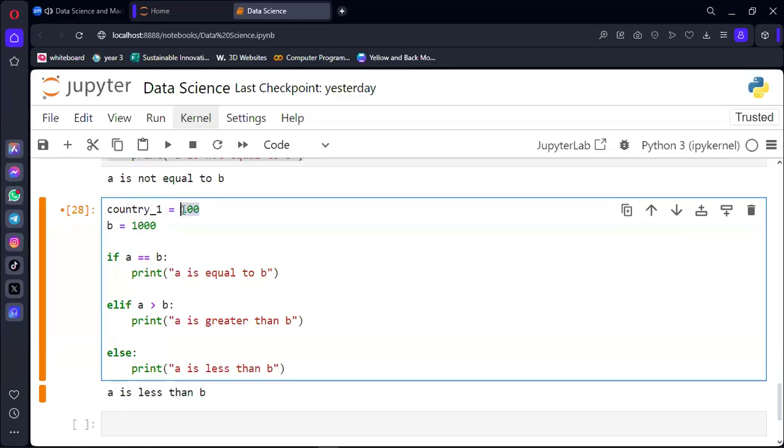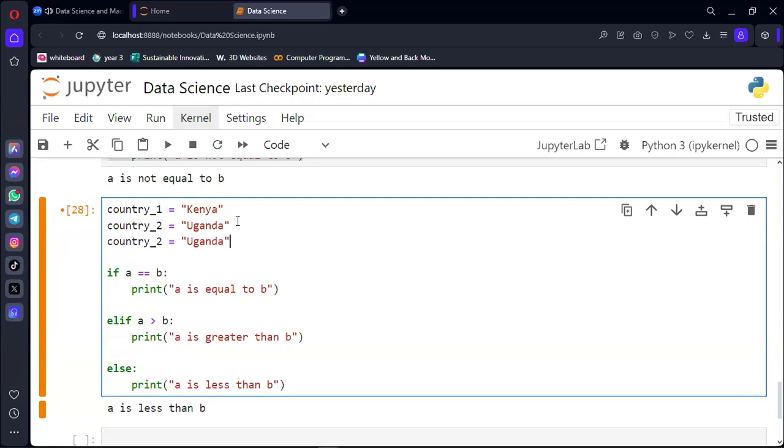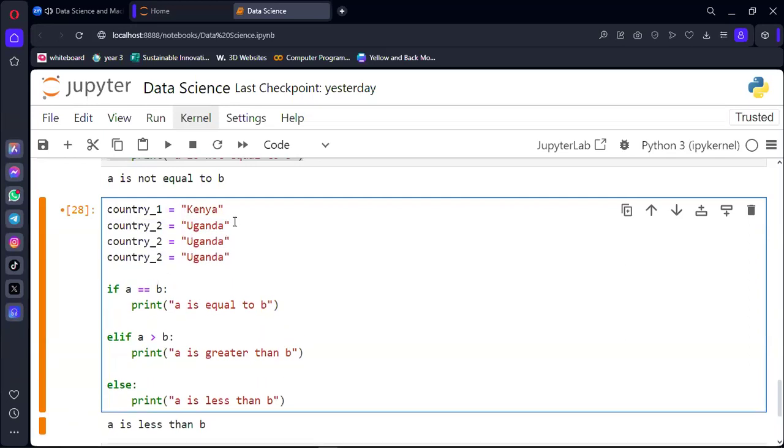So for example, country one, let's use Kenya, and country two, let's use Uganda. Let me duplicate so that I now have several variables here. I have Tanzania.